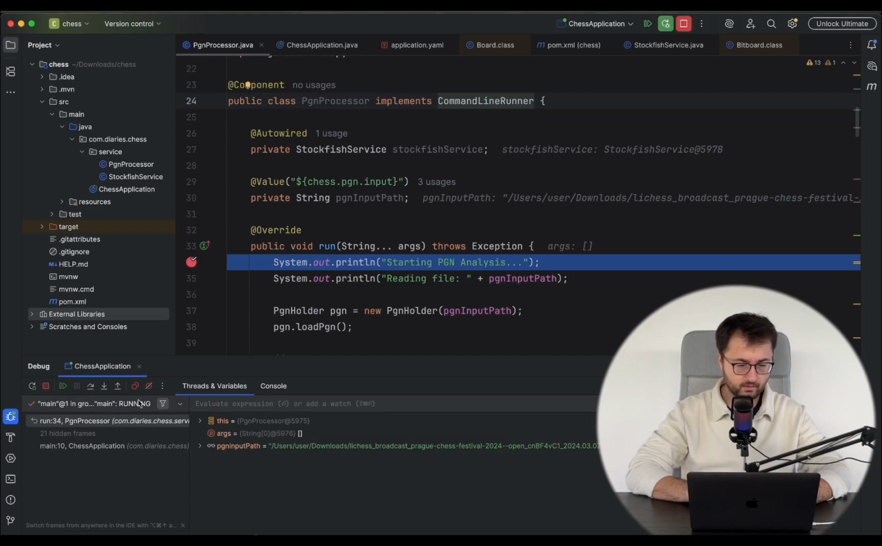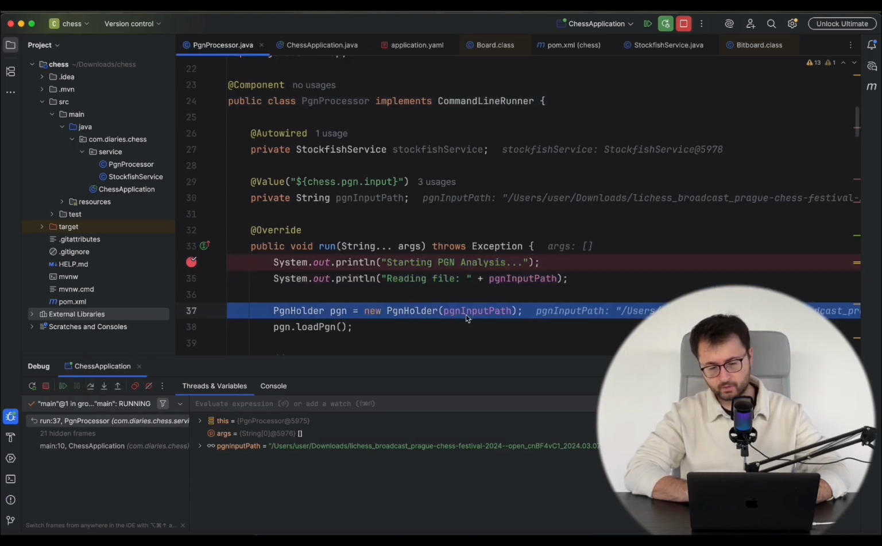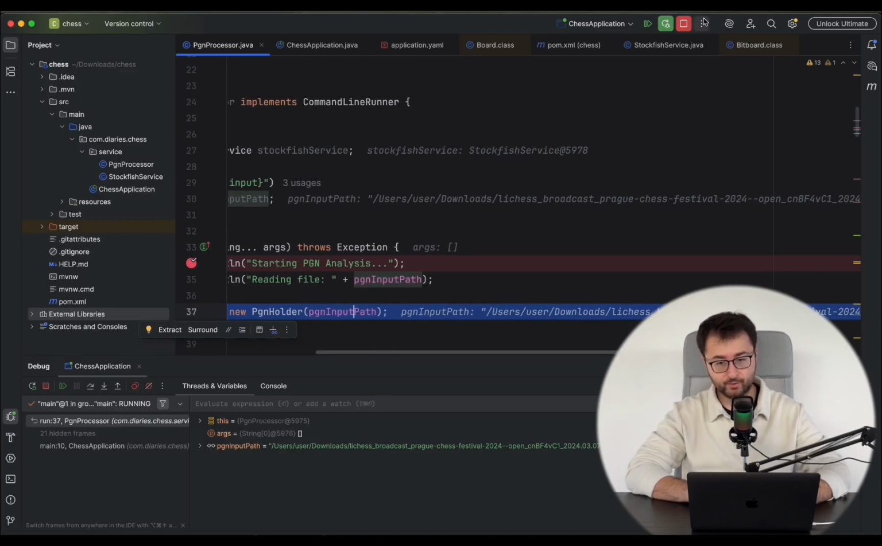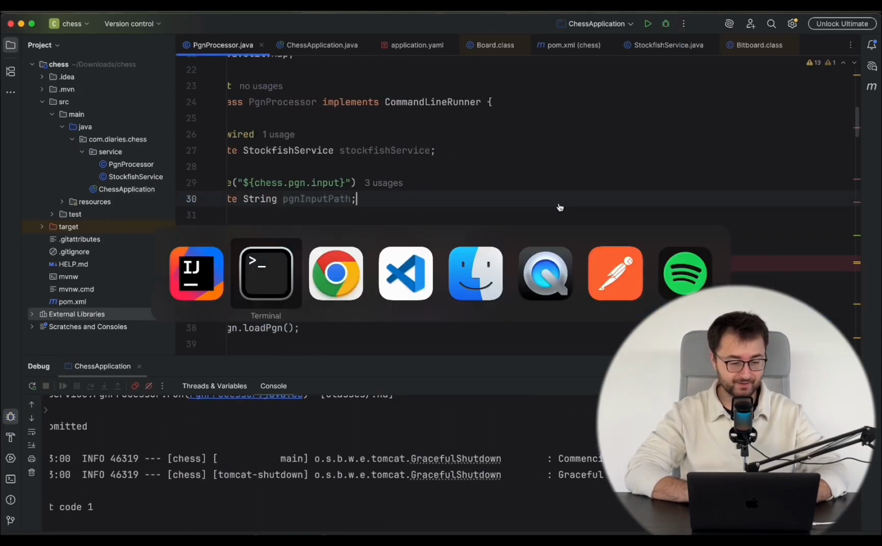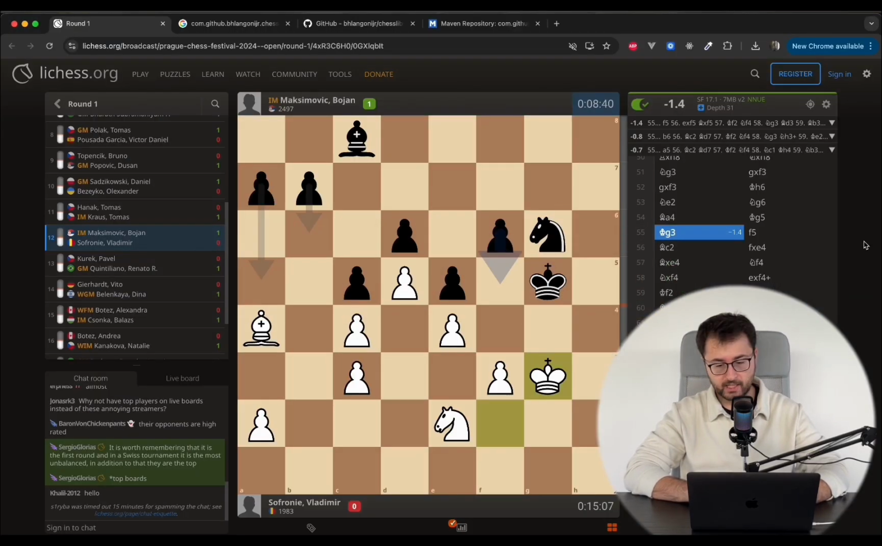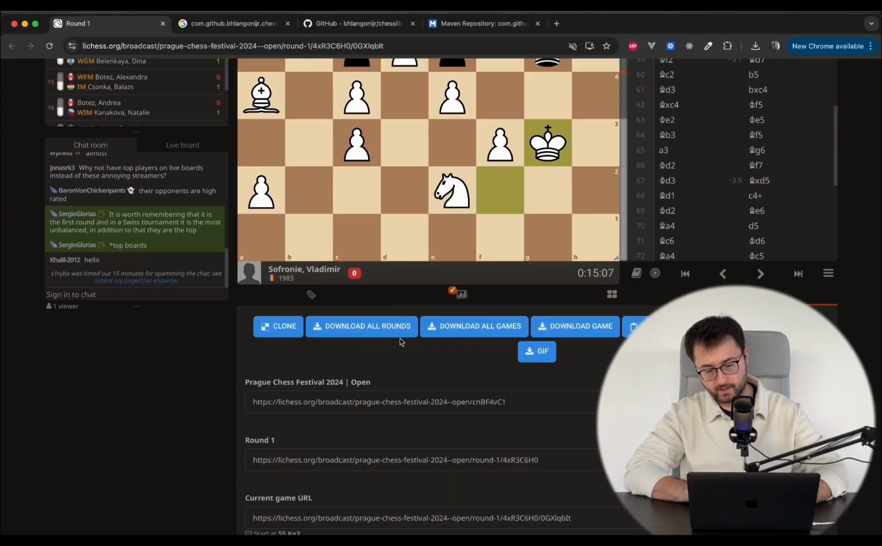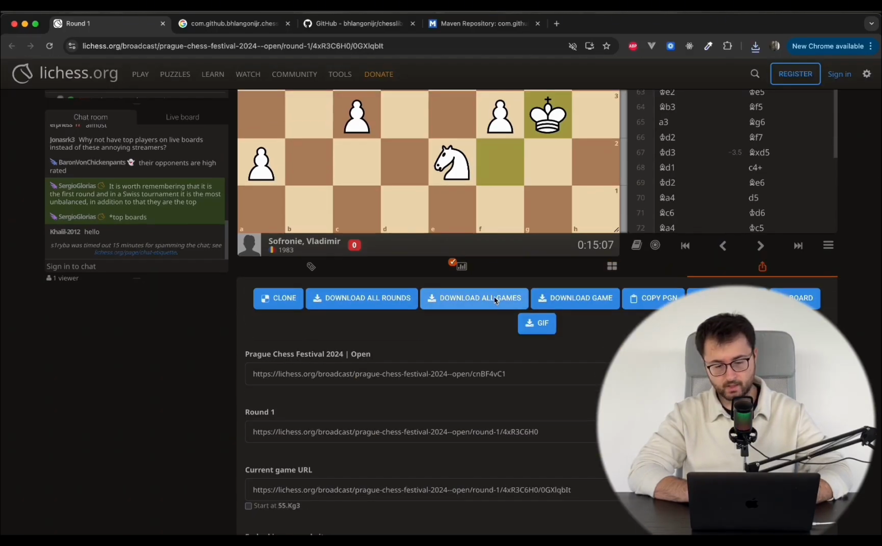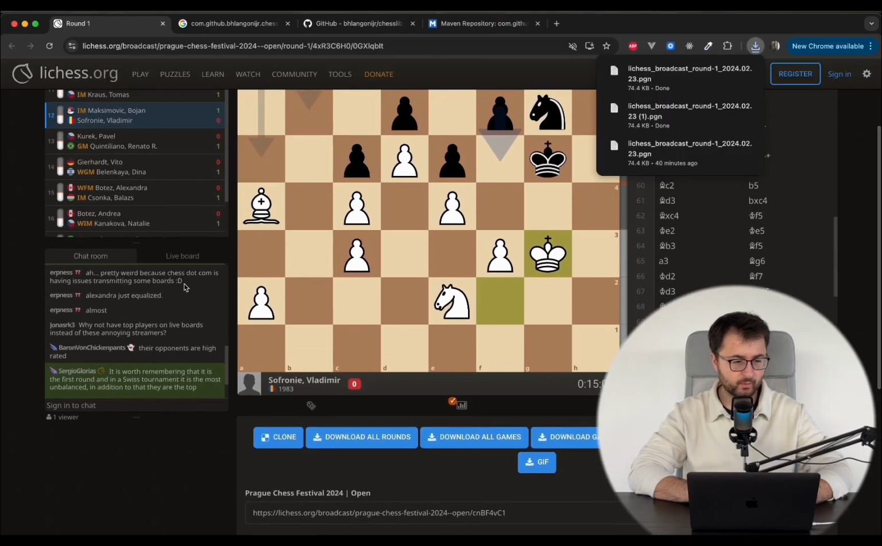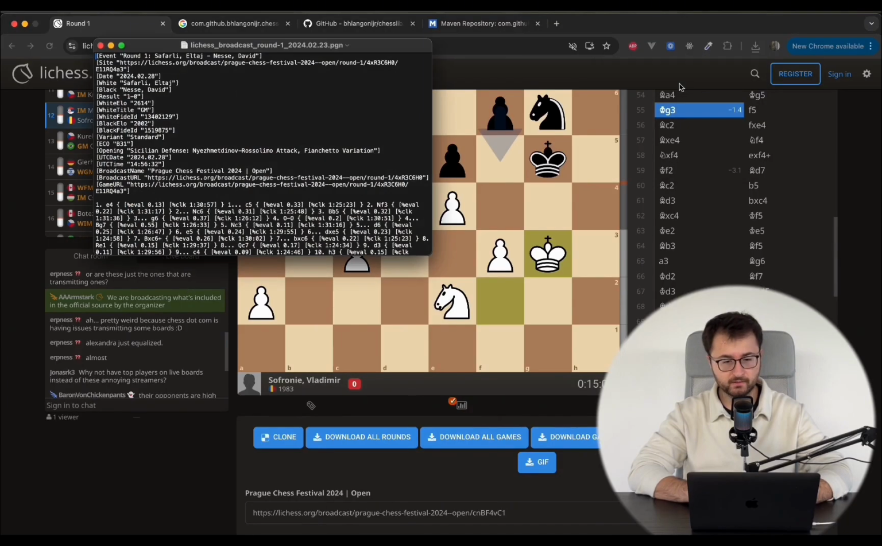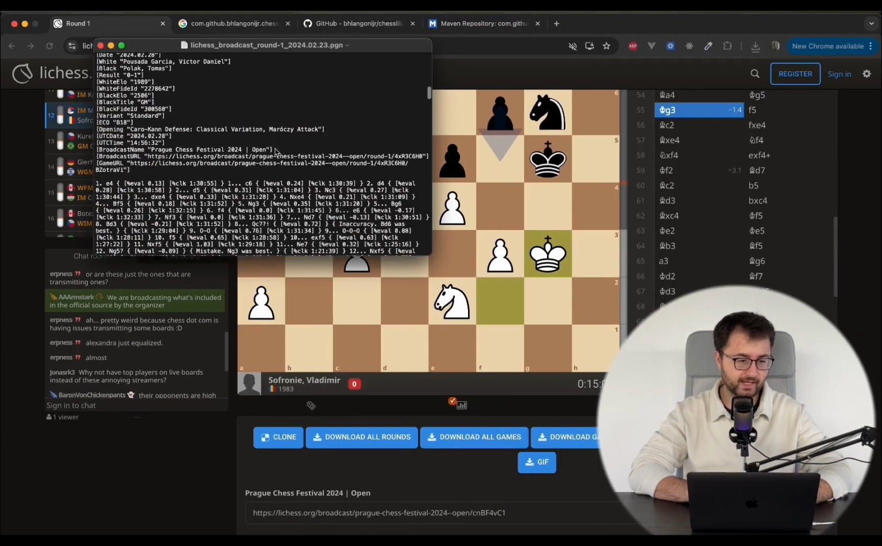And here I am going to go back to my threads and variables. Okay, after the two logs, we are going to be using a PGN input path, which is currently not the case on my computer. So I'm going to stop this now. And down below, I am going to find this download all games. When I click on this, it is going to provide me with a PGN file that is going to contain every single game in this round.